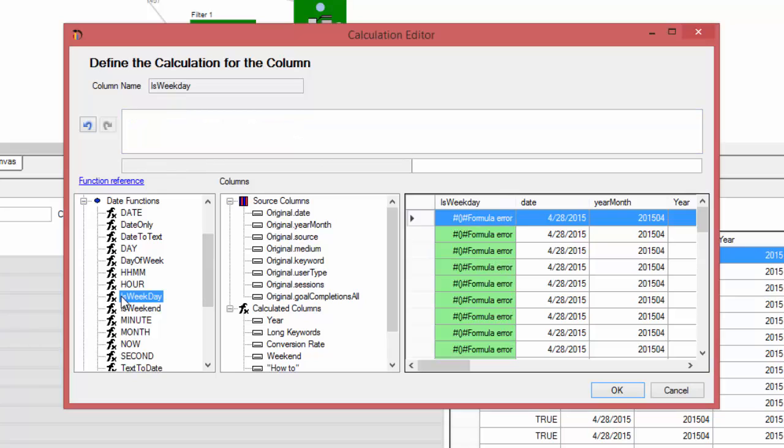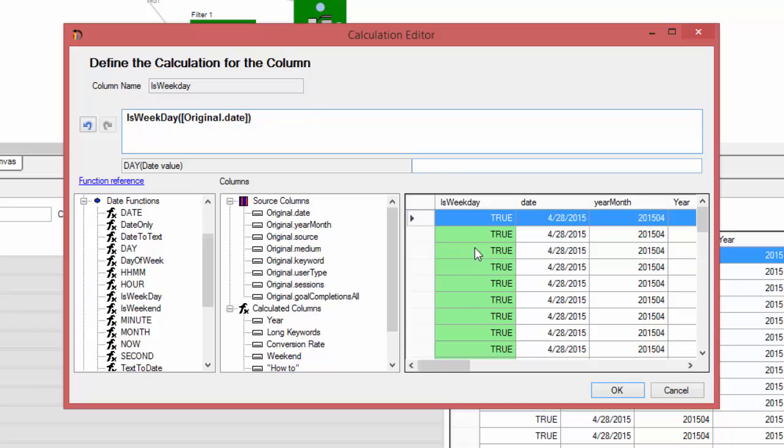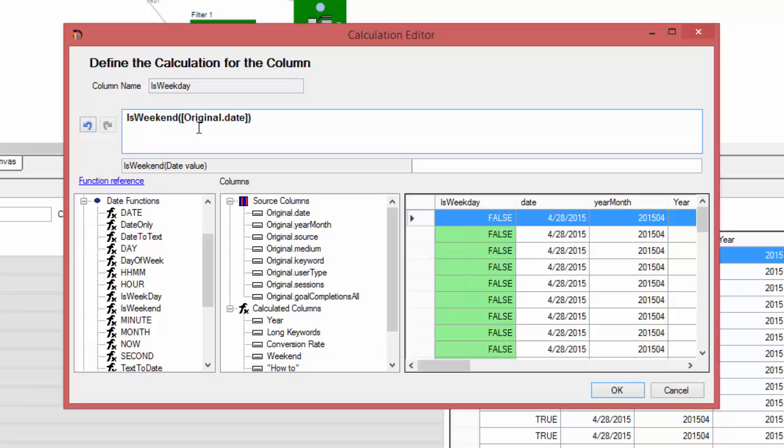Is weekday returns true if the day of the week for the date is Monday through Friday, false if not. For example, using the calculation block and this function, we can find out if the date is a weekday or not. Is weekend returns true if the day of the week for the date is Saturday or Sunday, false if not. For example, we can find out if the date is a weekend or not.